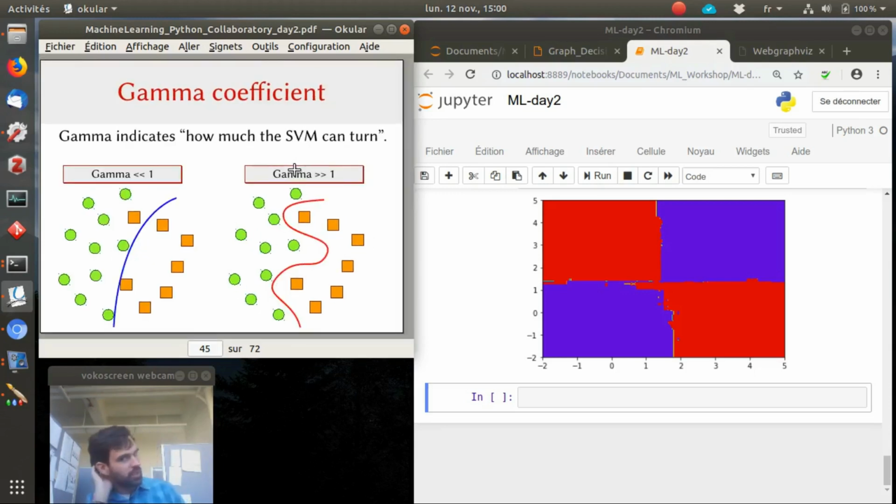The other parameter is gamma, and it indicates how much the SVM can turn. So in fact, as I said before about the kernel function, which is a Gaussian, it is 1 over the parameter. So it's the other way around, as you can imagine. If gamma is very small, it means that you will have a very large standard deviation, and so it will tend to turn very slowly, right?